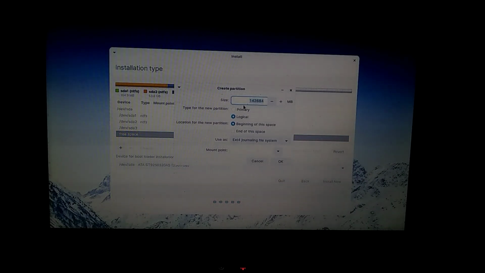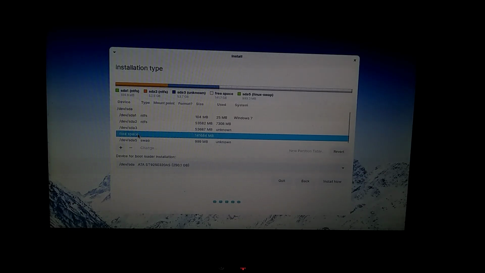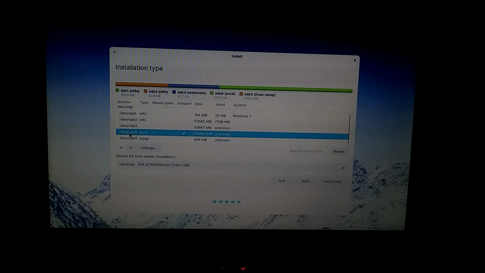Here, allocate the amount of RAM you have, for example. If you have 1 GB of RAM, allocate 1 GB here. Below, you will see two options, logical and end of this space. Choose both of these options. Now, select the swap area and click on OK. After that, right-click on the free space partition again, choose the Add option, select these two options, and choose EXT4 from the drop-down box. Then, in the mount point, choose the slash option and click on OK. Now, select the newly created partition and click on the Install Now button.